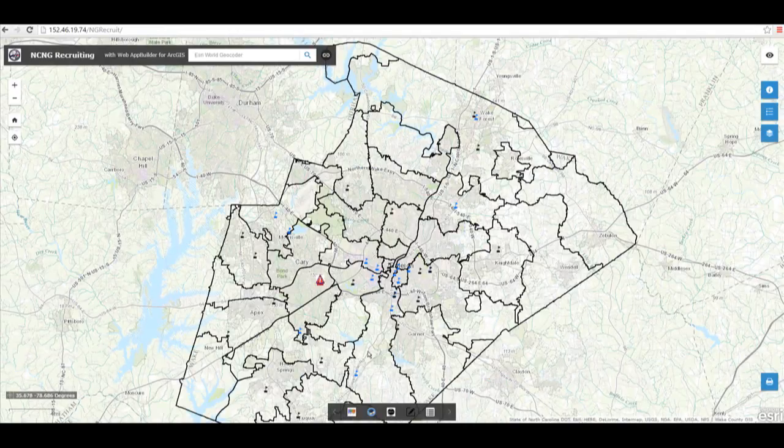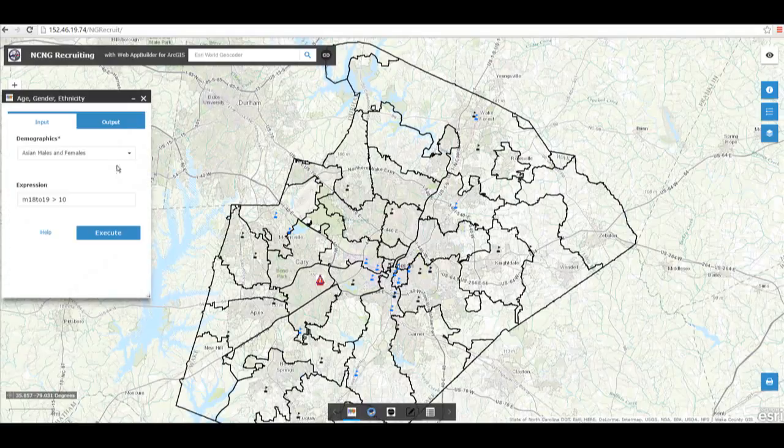So now we'll start with the age, gender, ethnicity widget. This allows the user to search by ethnicity, age, and gender. So we have 4 different ethnicity layers, and you could also use the education attainment layer in this search, but we'll stick with the demographic layers. So we'll go with white males, and here's our expression. It's M18 to 19, which means males 18 to 19 years old.